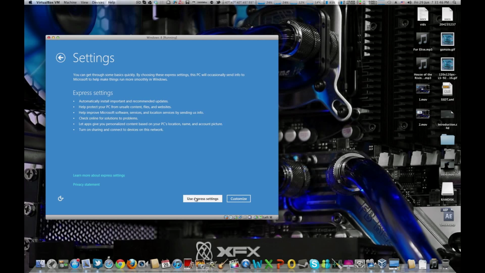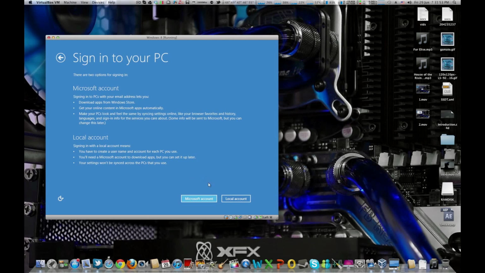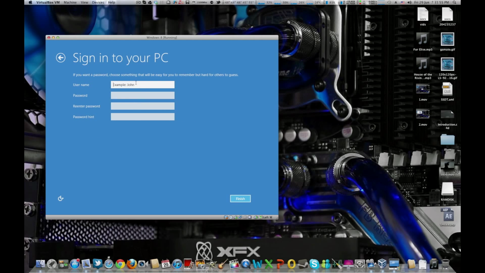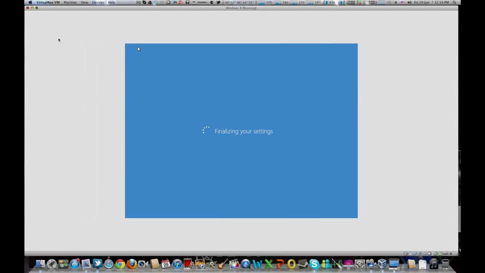After that, you're going to click on Use Express Settings and sign up without a Microsoft account using the local account, and just do something like, I can't use any threes, and no password because I'm lazy. So click on finish, and it's going to finalize your settings and bring you to the desktop. So let's just maximize this right here.